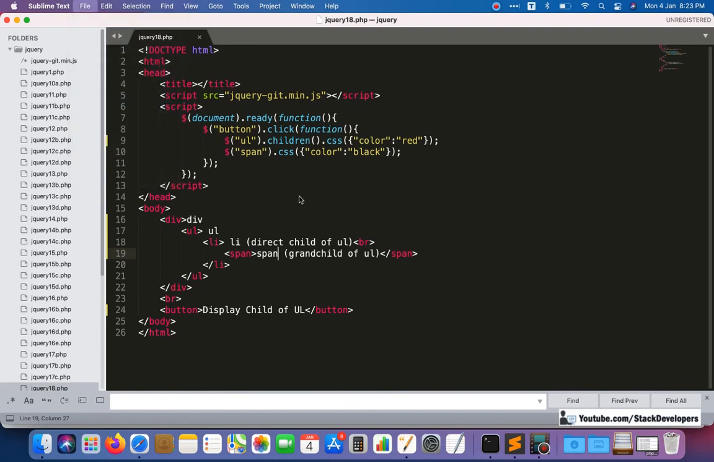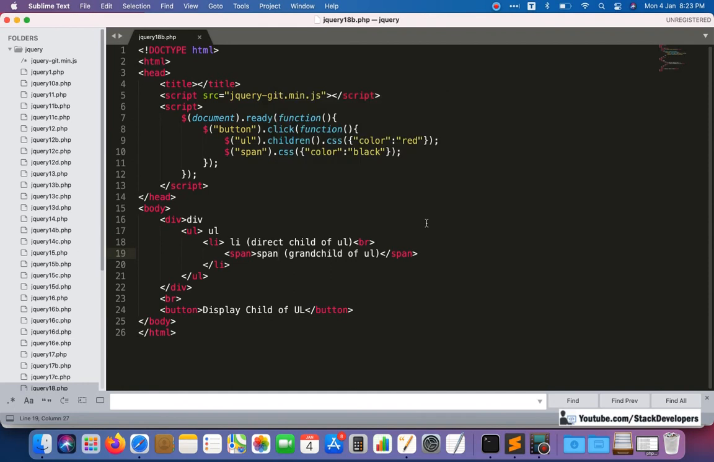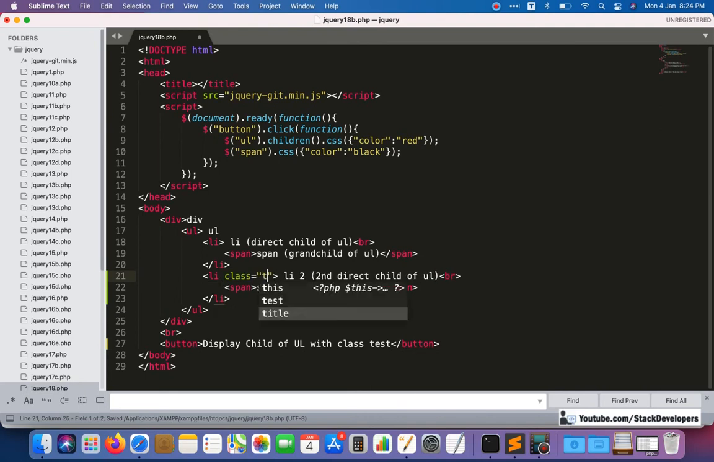Here I am going to show you an example in which this is clearer. I will name it jQuery 18b.php. I am going to pass some option, but first I will repeat this one twice. Here I will write li2, second direct child of ul, and here display child of ul with class test. We will make it class test, and here I am going to write class test.